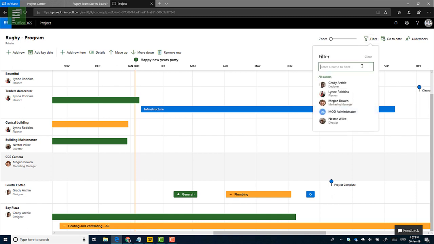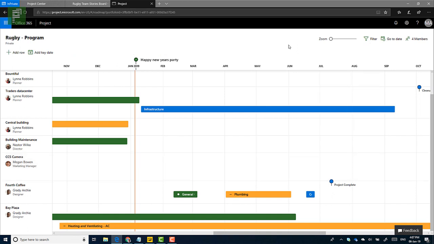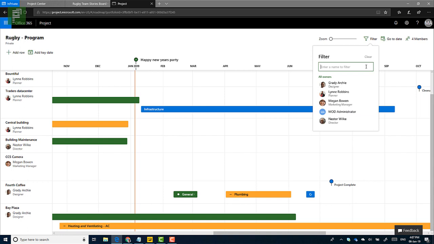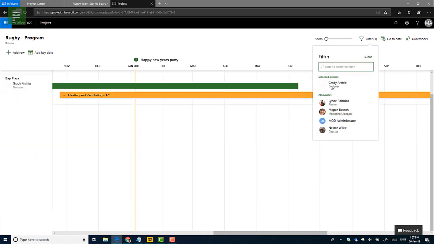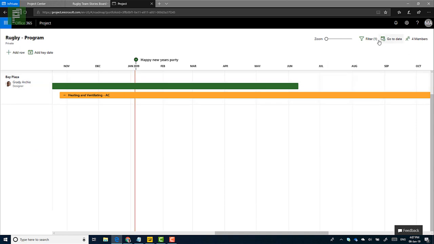Let's have a look at the filter. Filter by name. Well, I'm not interested in name. I can't filter on the KPI status. That is something that I would like to see in UserVoice. Yeah, no, there's no option to filter on that. I can filter on Grady, but yeah, I'm not very interested in that.